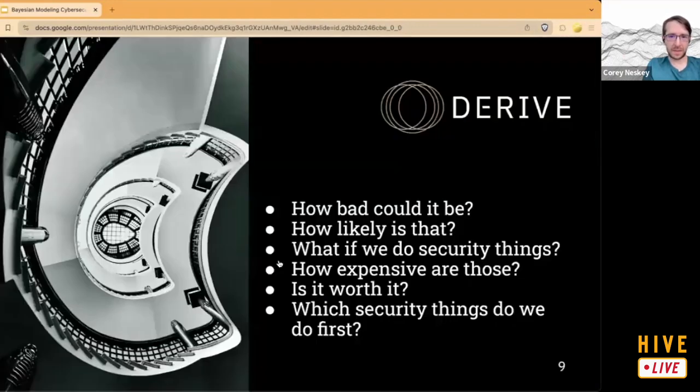It's very mesmerizing. The other part of cybersecurity is slow, methodical, strategic, and that's where we ask these kinds of abstract questions. How bad could it be? How likely is that thing? What if we do security things? How expensive are those security things? Is it worth it? And which security things should we do first? Because nobody's pretending that they're doing every single security thing they can possibly do. They're doing a cost benefit analysis. If you want to be secure, unplug from the internet. Obviously, you make a compromise.